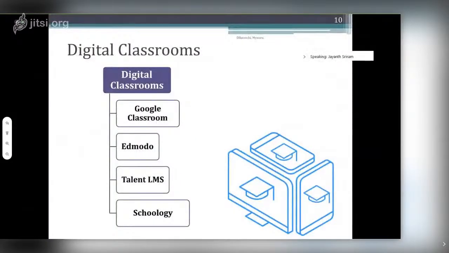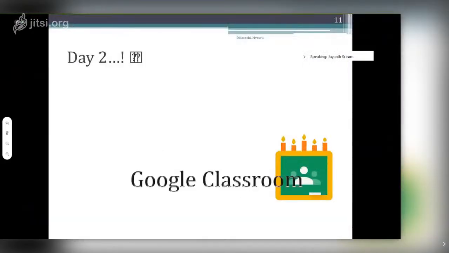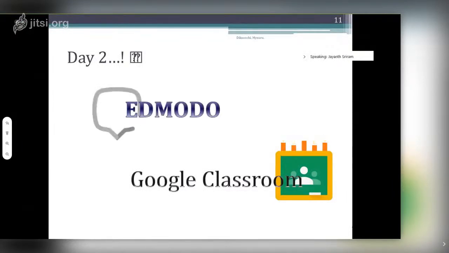We have Google Classroom, Edmodo, Talent LMS, Schoology, and many different digital classrooms coming up. In the session I'll be taking tomorrow, I would be explaining two things: one is Google Classroom, and the other is Edmodo Classroom. We'll try to understand what is actually going on with those two things. How many different features do we have?